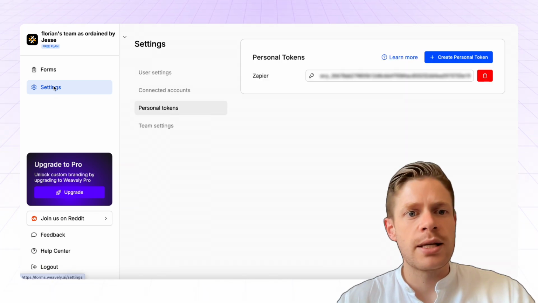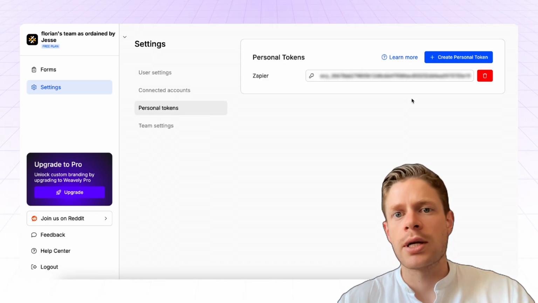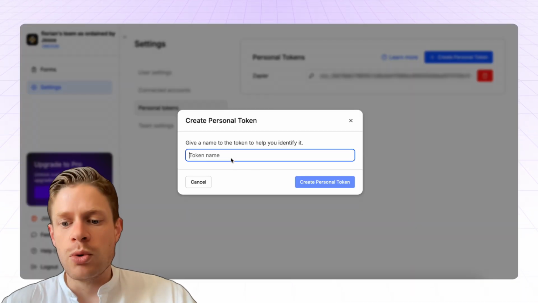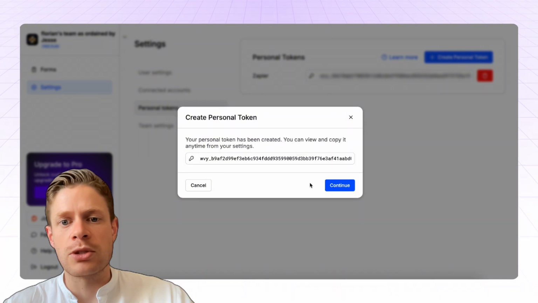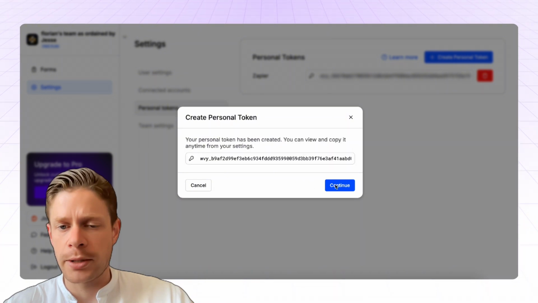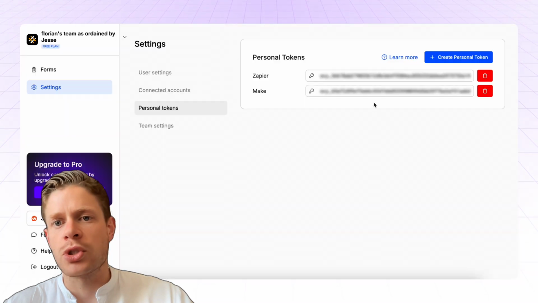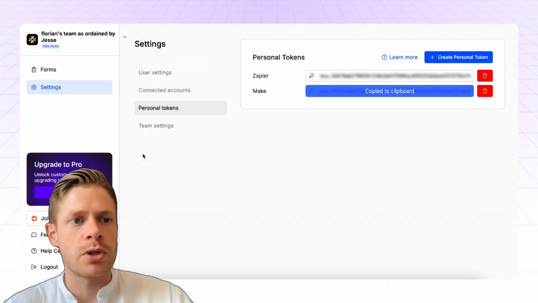So that's a way of linking Weavely to Make. If you head into settings under personal tokens, you can create those tokens here. You see that Zapier needs one as well. You can reuse the same for multiple tools, but let's go ahead and create a new one for Make. So we have this token here. We can copy paste it, but you can always just come back and copy paste it afterwards as well.